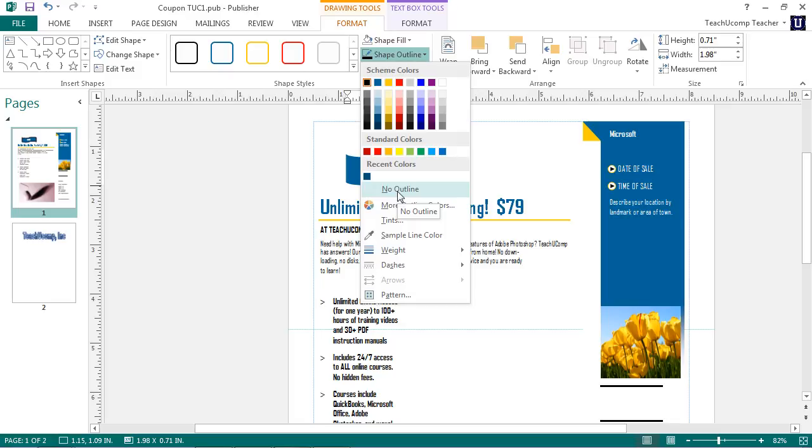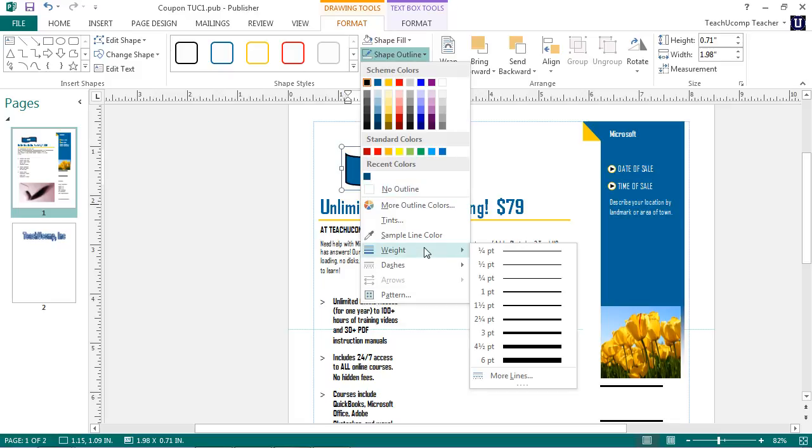To change the width of your shape's outline, make a selection from the side menu of choices that appears when you roll your mouse pointer over the Weight command. Likewise, you can choose a different dash style for the outline from the choices available in the side menu that appears when you roll your mouse pointer over the Dashes command.